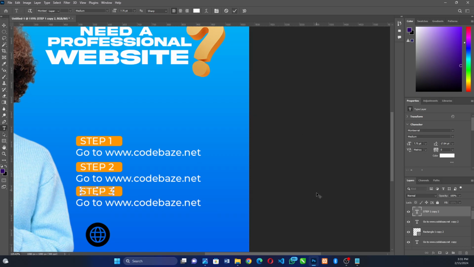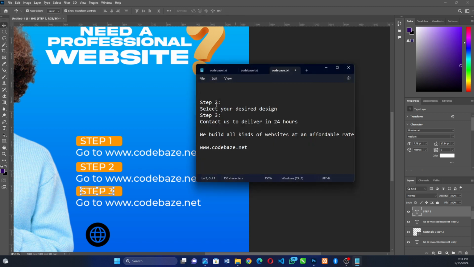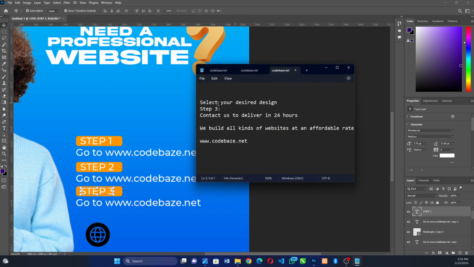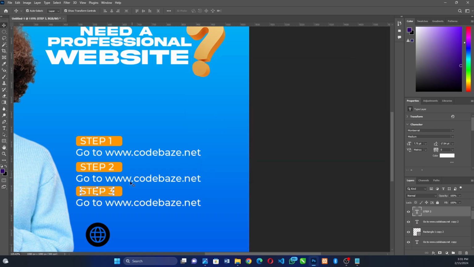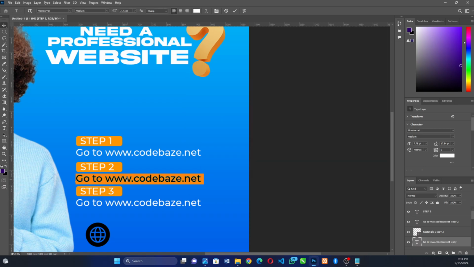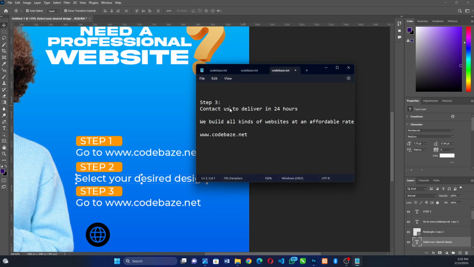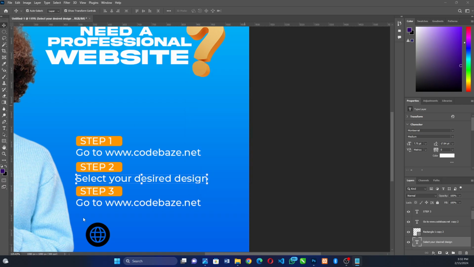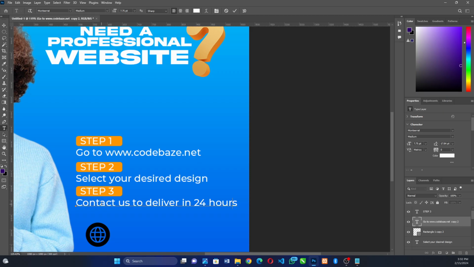So I'll just come to my notepad file and copy the content. I'll delete this. So this is step 2. Select your desired design. So I'll come here, select this entire text and then paste it there. Select your desired design, and then the last step, contact us to deliver in 24 hours. Alright, it's a very simple flyer and straight to the point. I'll paste this text here. Alright, so 24 hours.